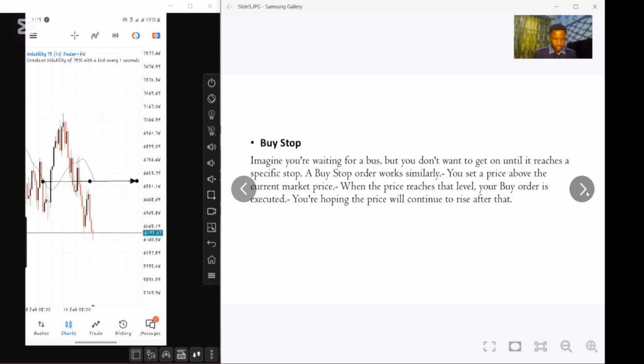Okay, let me add this. You're in this market and you feel like this pair will start going up, and you want to buy when it reaches this point, and you believe that it will continue going up. So what do you do? You set a buy stop. As the market is coming up, when it reaches your order, it will activate it and it will keep going up. So that's what buy stop means.